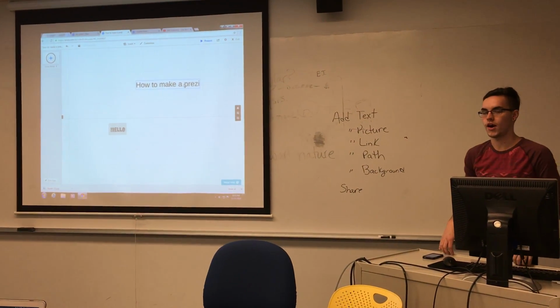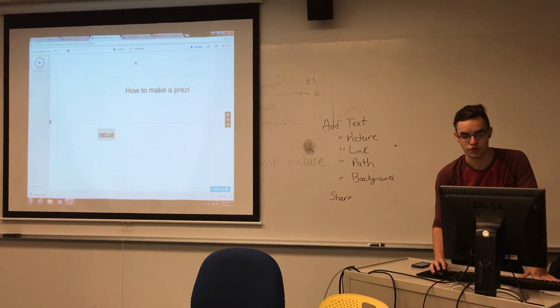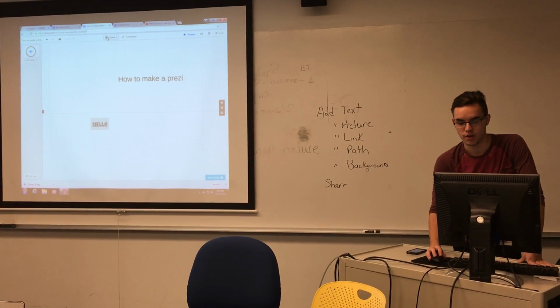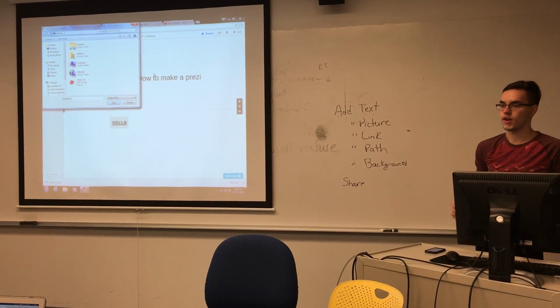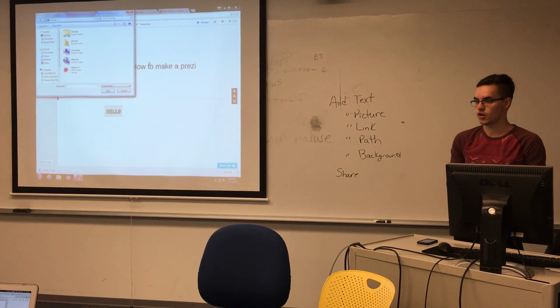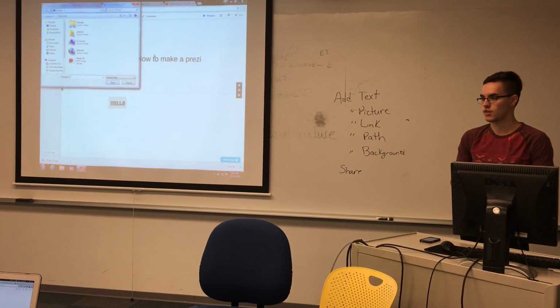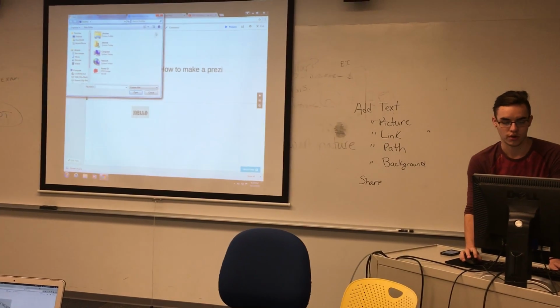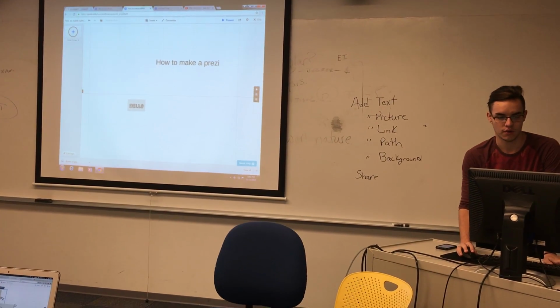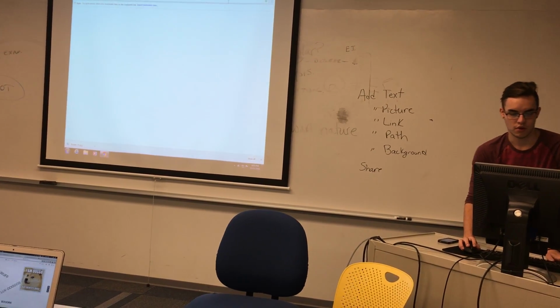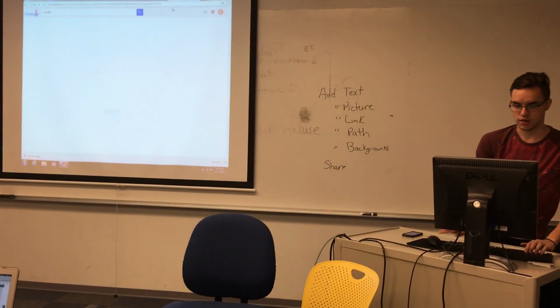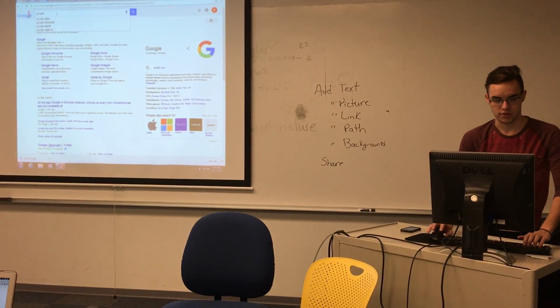Now we're going to move on to how to insert a picture. So you're going to go to Insert, up on the top of the screen, Image. You can either choose a picture that you have already saved on your computer, or if you're using a desktop or you don't have pictures, you can quickly just go on the internet. You can Google any picture that you want. I'm going to Google a flower because it's simple.